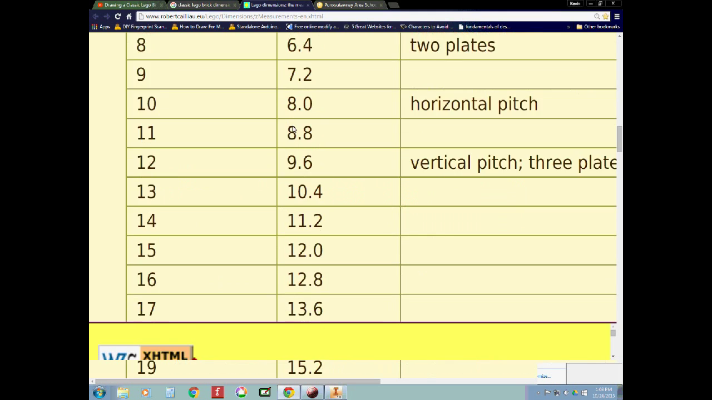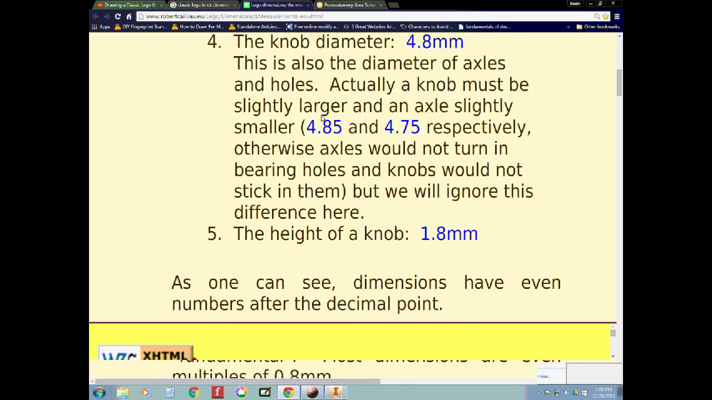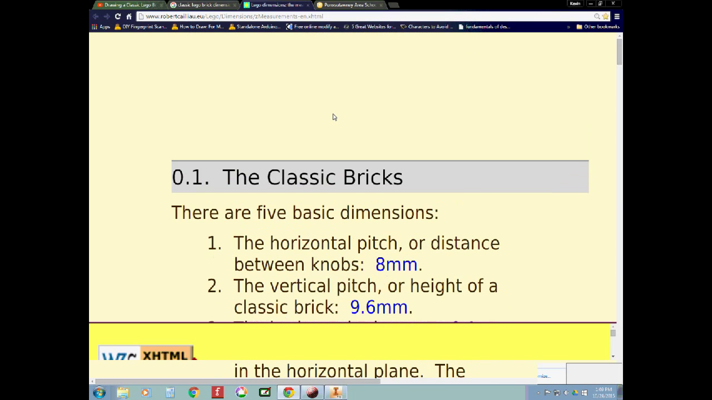I found this by going to Google and doing a search for classic Lego brick dimensions, and it comes up as the first link. So I click, and it gives you, let me get that away from my breath so I'm not whispering in your ear. That's a little creepy even to me.